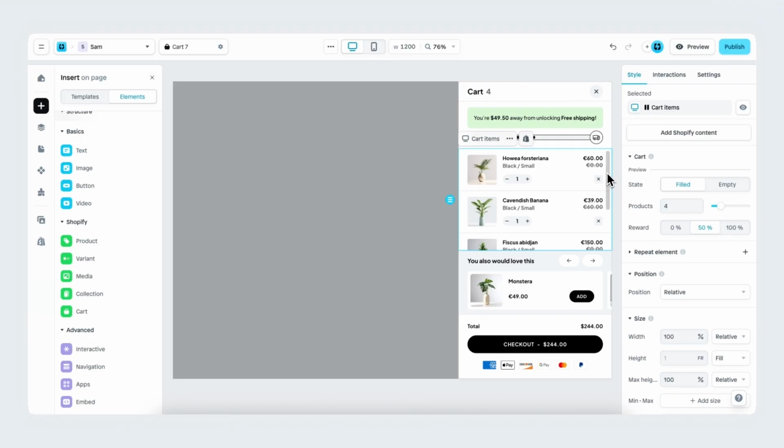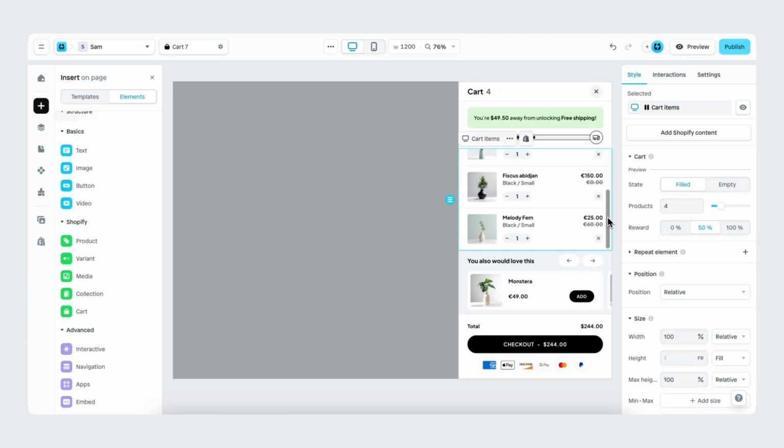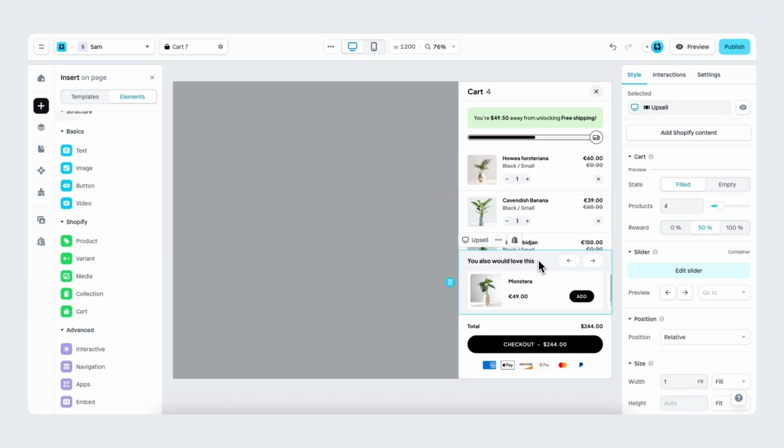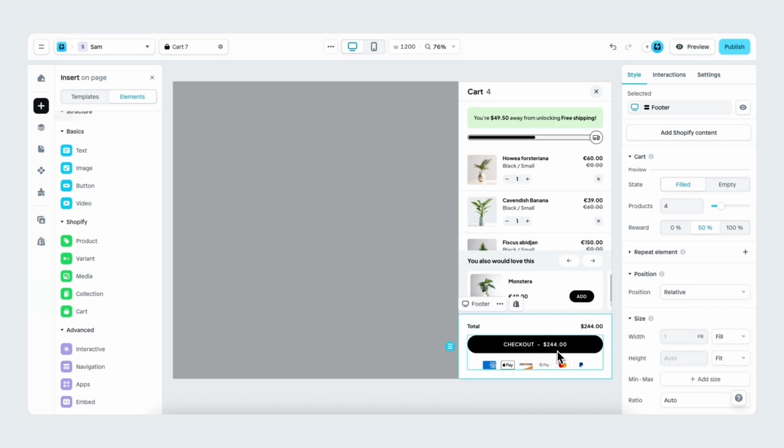Underneath are the product items, so the products that are in the cart that you can add more of and delete. Underneath that is a product upsell slider where you can highlight relevant products that customers might want to add to their cart. And underneath that is the footer with the checkout button and payment icons.